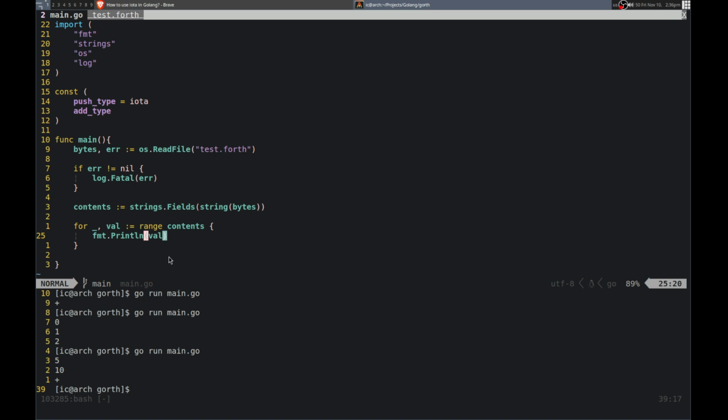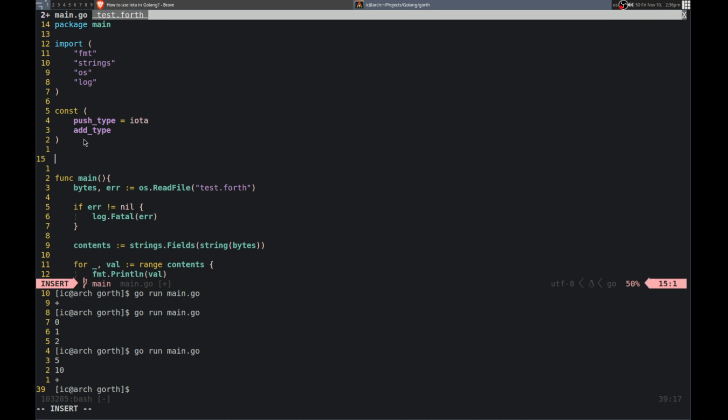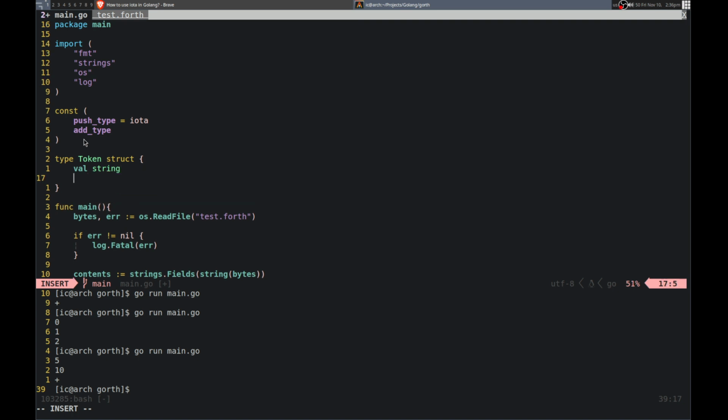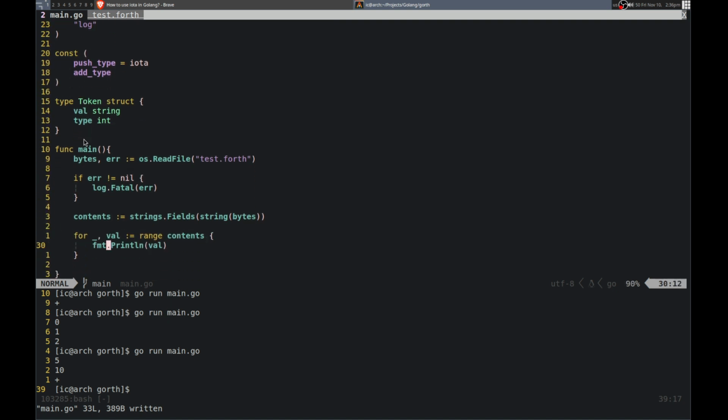And basically, we need to check what it is. And depending on that, we need to assign it a thing. So let's actually make a structure here. So I think you do this like, let's see, token, and then struct. Just like that. And then we have to give it, basically it will need a value. So I think the value, not char, I think the value can be a string. So val is string. And then also needs a type, which will be an int, because these are ints, essentially. Yeah, so I think we can do something like that.